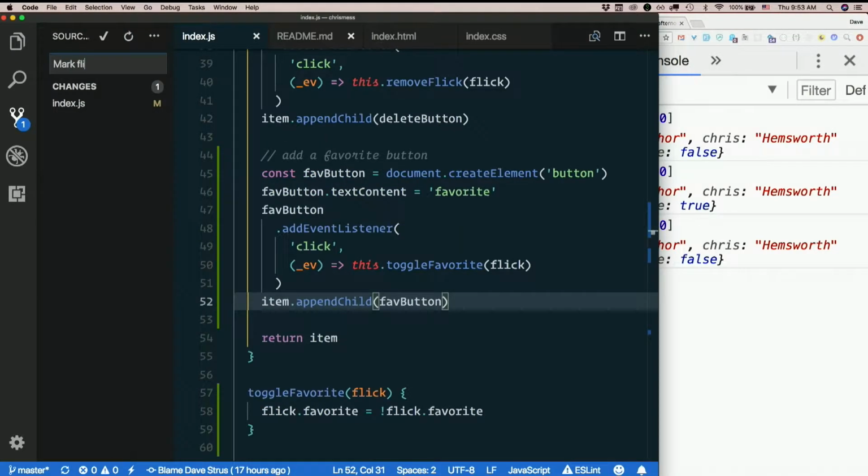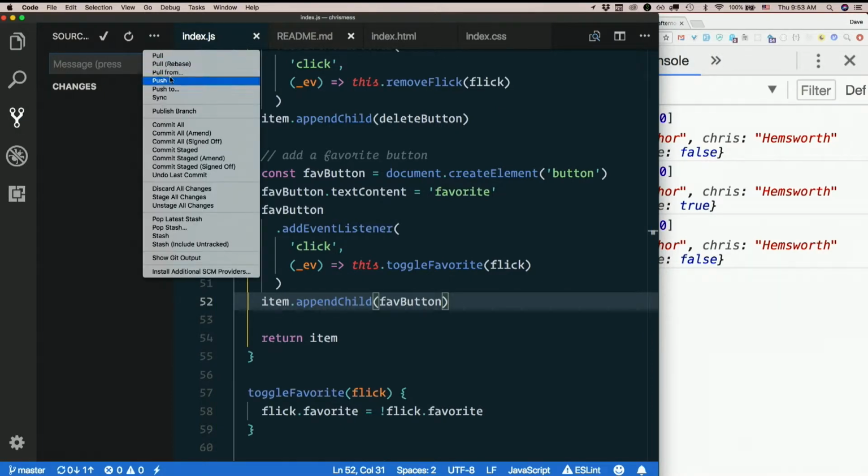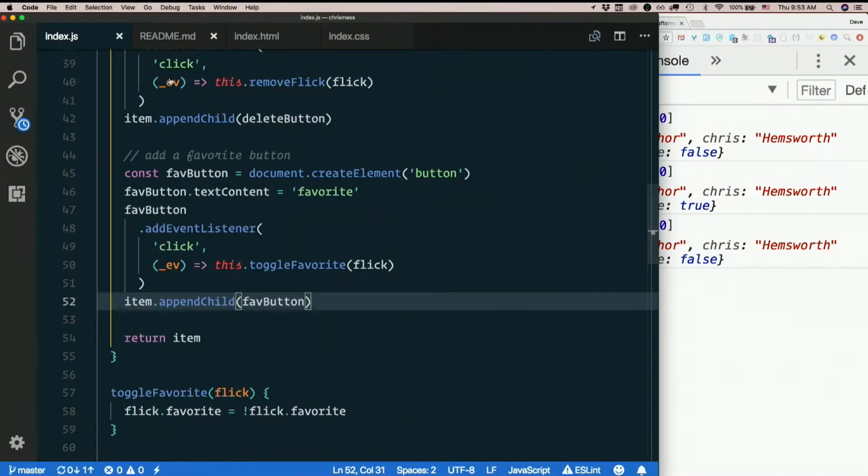Mark flicks as favorites in the array. Not on the page yet, but that's a step in the right direction. Are things passed by reference in JavaScript? Great question. Thank you for noticing. Anybody else happen to stumble upon this? She asked if things are passed by reference in JavaScript. I'll explain what that means here in a second.